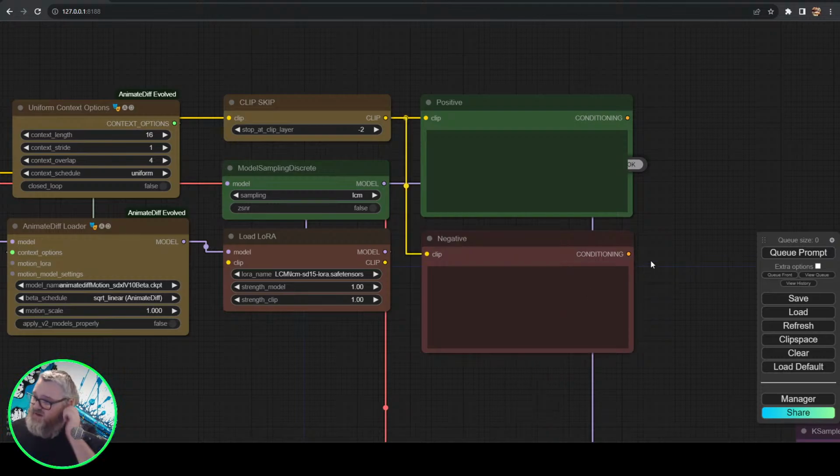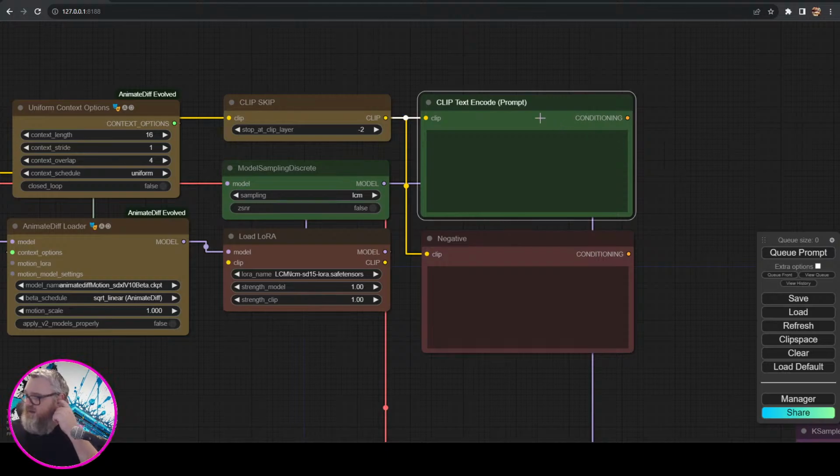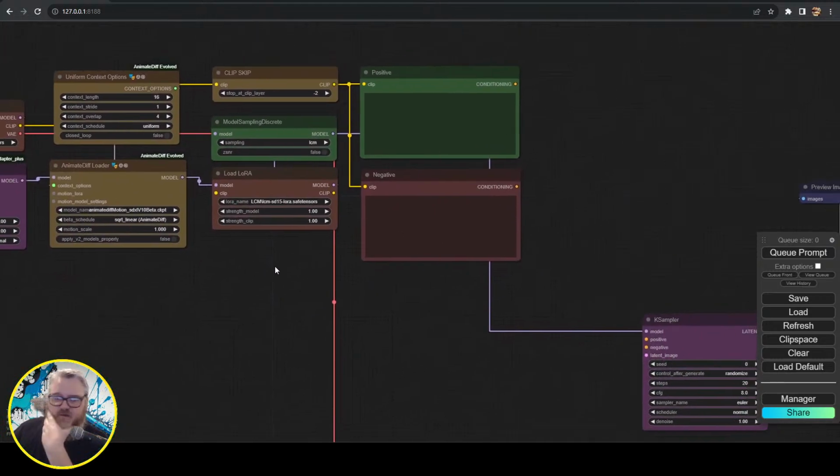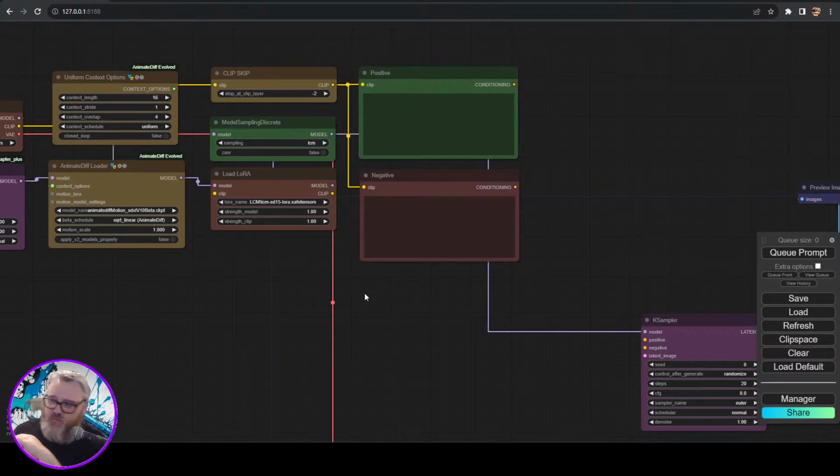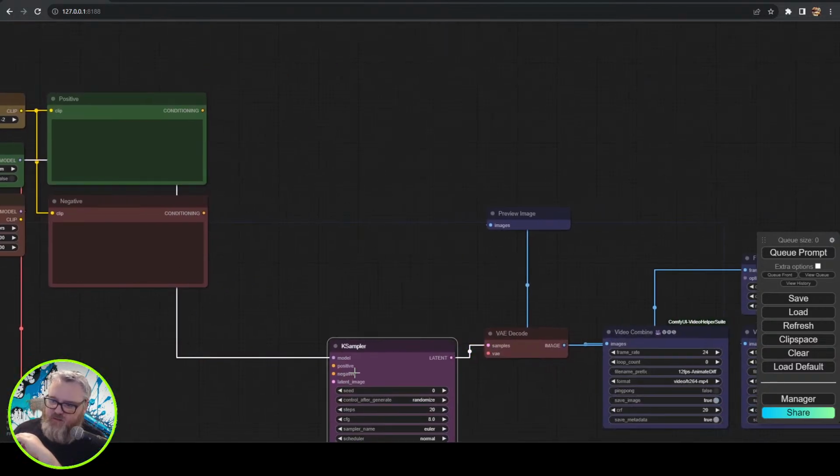There we go. Positive and negative prompts. All right, cool. Our positive and negative prompts. Normally they would just go straight into the K sampler, but tonight we'll be using some ControlNet. We need 2 ControlNets for this. We need the Inpainting ControlNet and the OpenPose ControlNet.